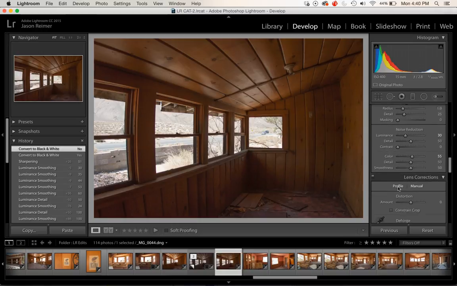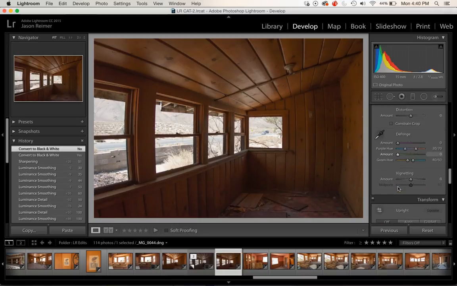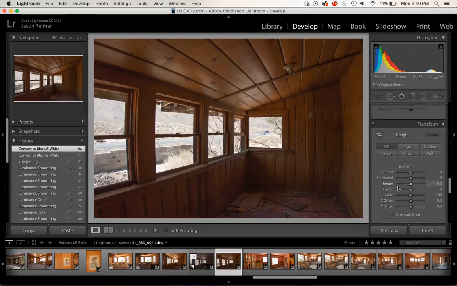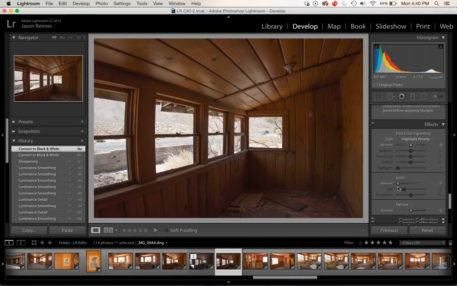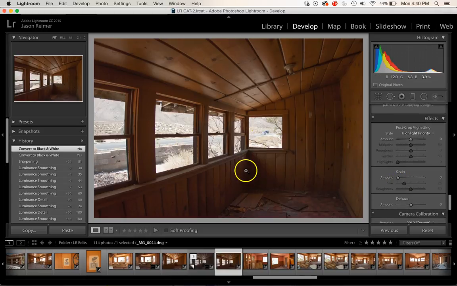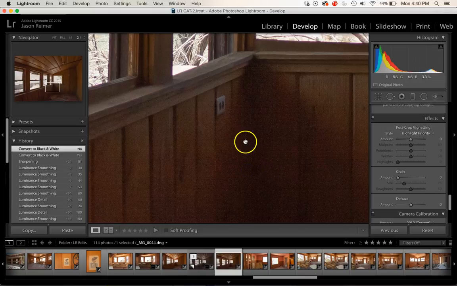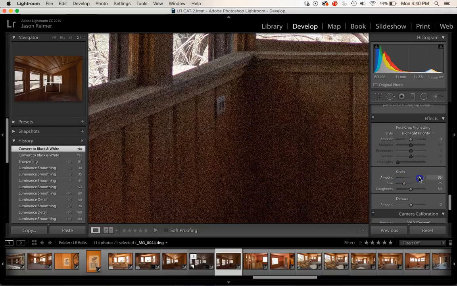One last thing, you could say it's a trick or just another technique, that you could do to try to minimize this and make it look less like noise would be to add some grain. So as you can see, as I turn this up, it really gets masked because there's this thick layer of grain on top of it.